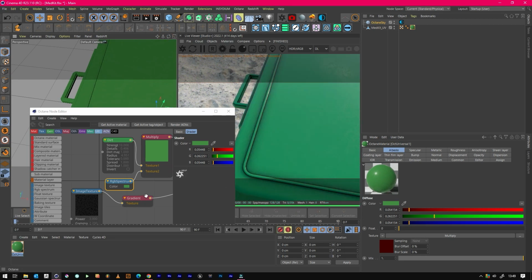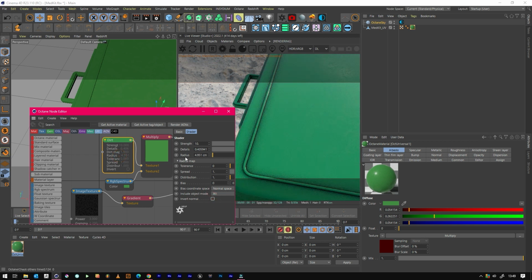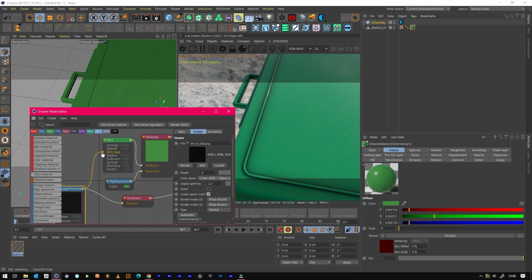So it's quite uniform, and you've got the option to obviously invert that as well. But we want to keep it as it is. Make that 6 maybe. And then we can actually feed this texture into the dirt map, so it breaks up a bit. So it just adds little dirt bits in there.